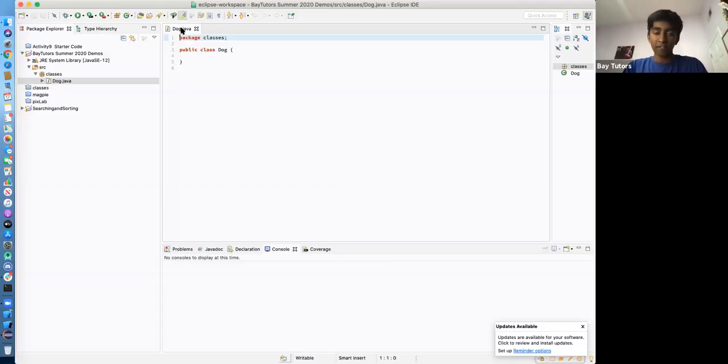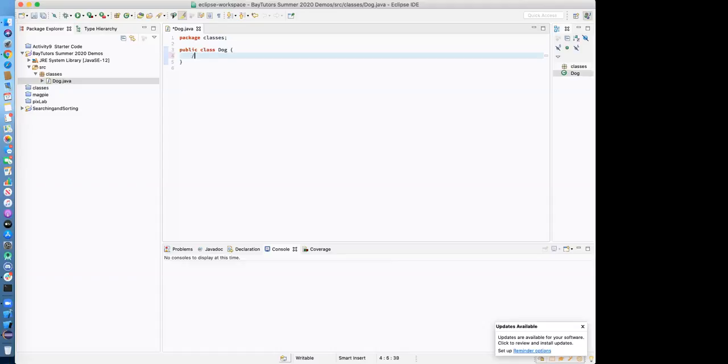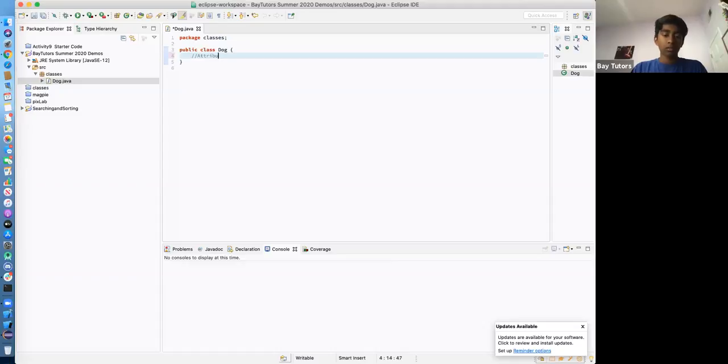It's called Dog.java. This should look quite familiar. It says package classes, public class Dog. So this is our class. Within these curly braces, we're going to define our three things. If you remember from the beginning, we stated that classes have three main sections. The first one is your attributes. The second one is your constructor. And your third one is going to be your methods. All right, so these are the three sections of a class.